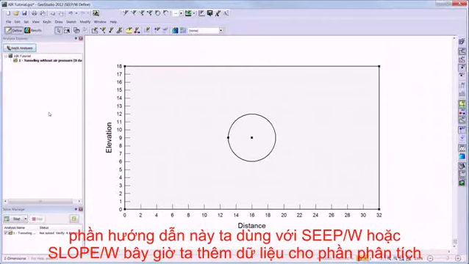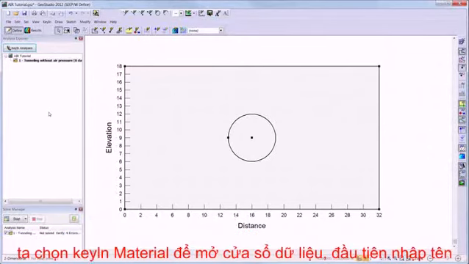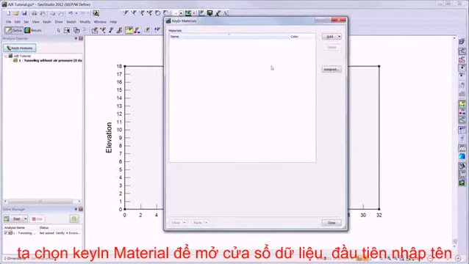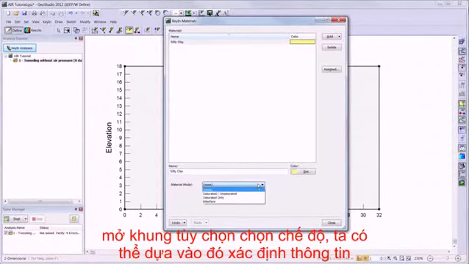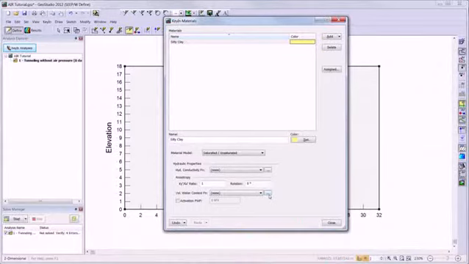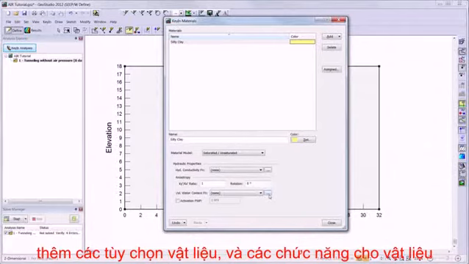Now we will add the material to our analysis. I will go to Key in Materials to open the Materials Define window. I will add a new material and give my material a name. I will then choose the Saturated/Unsaturated option from the drop-down menu. Here, I can create a hydraulic conductivity and volumetric water content function for my material. More information on the hydraulic model options can be viewed in the SeepW Estimating Hydraulic Functions tutorial video.